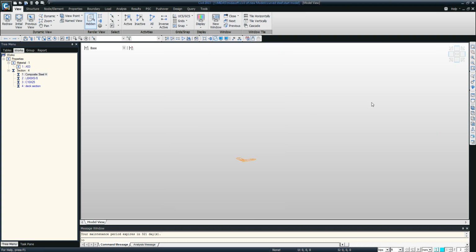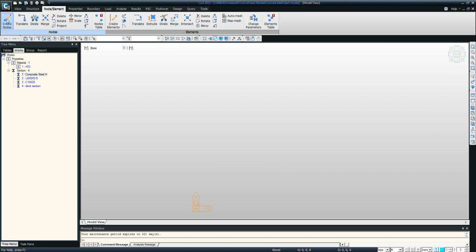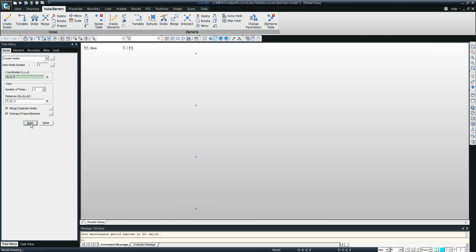Now as I said earlier, I'm gonna create 4 nodes first. So I'm gonna go to node element, create nodes. I'm gonna create one at the origin, and I'll copy it 3 times in the transverse direction by 10 feet. I'm gonna hit apply, and here you can see the 4 nodes have been created.